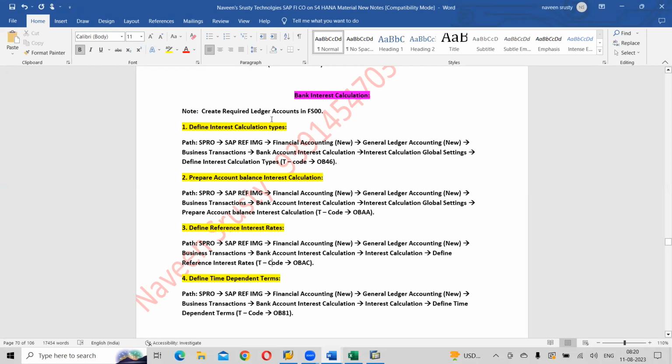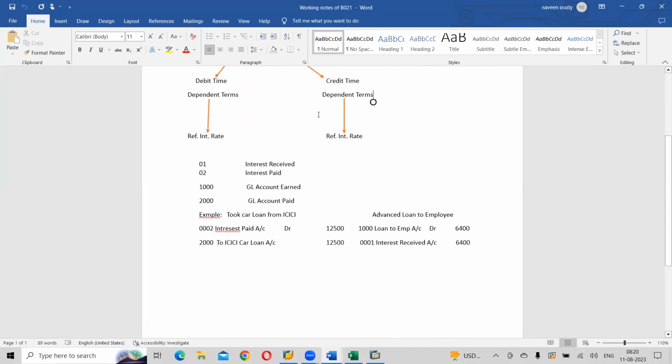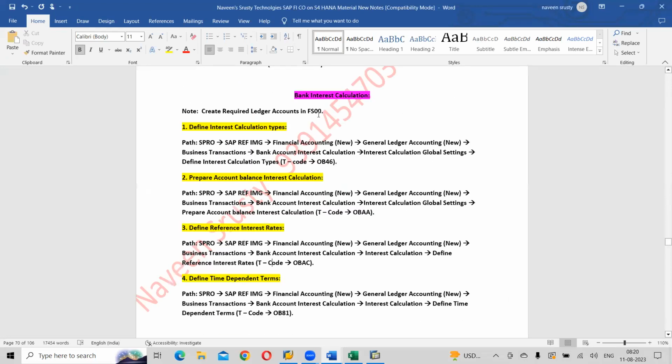We have started our bank interest calculation part, and we have done the literature part. Clear? So we will do the configuration steps right now: bank interest calculation configuration. First one, ledger creations. The first step is to create the required ledger accounts in FS00.